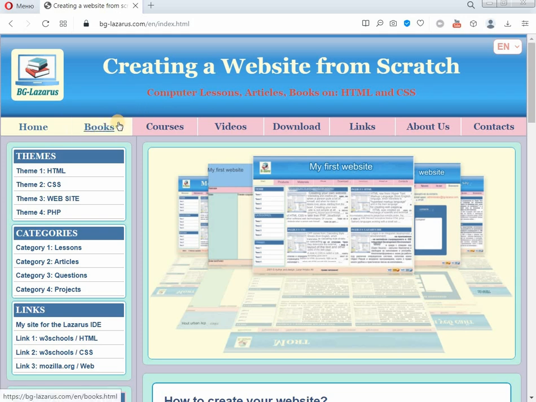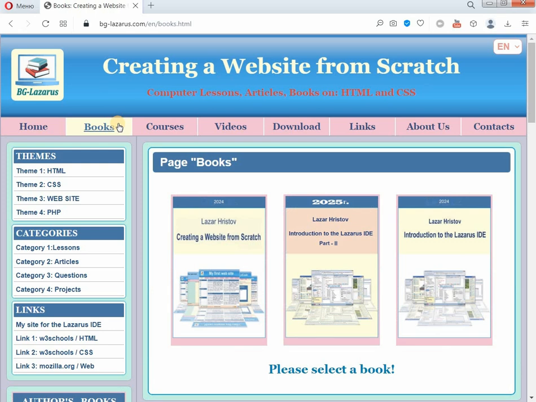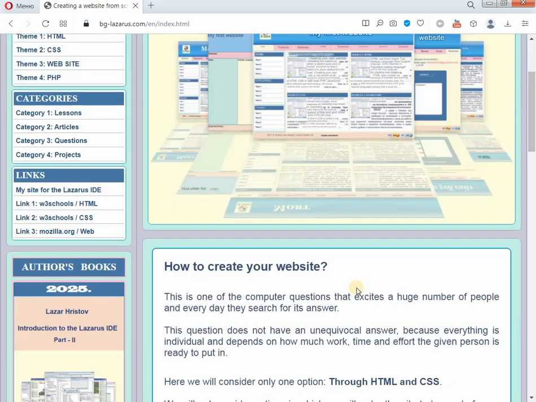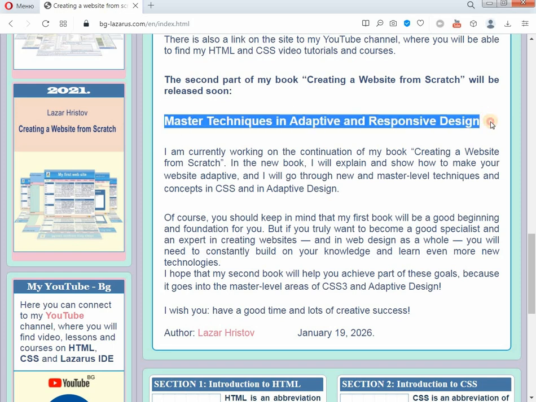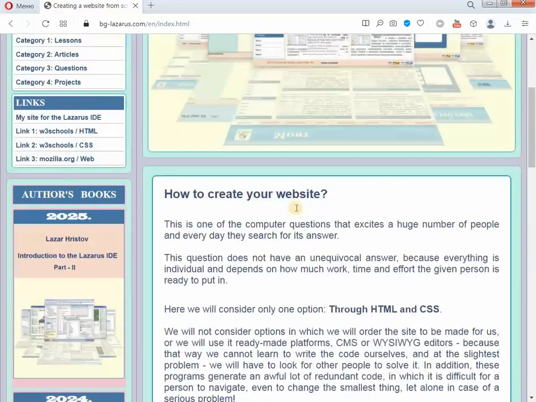We are currently working on my second book about creating a website. By the way, I just wanted to say that we will soon publish Life and Health and the next book on master techniques in adaptive and responsive design, which I am working on at the moment. There we will look at many interesting things and masterful concepts for them. I hope that it will be ready soon.